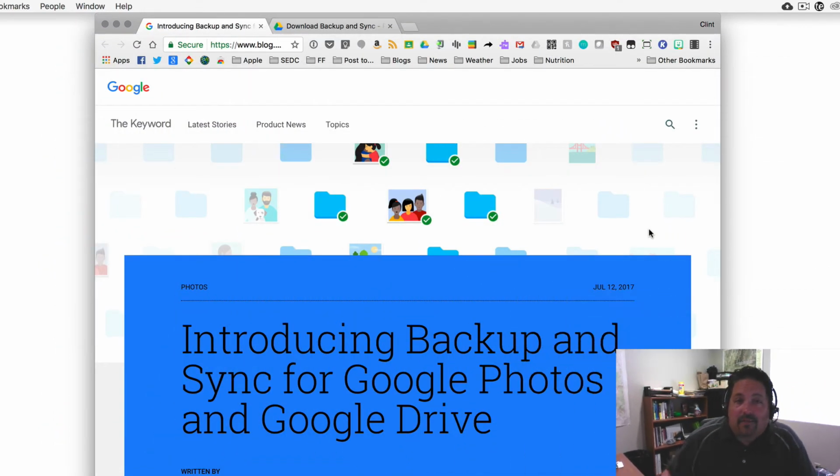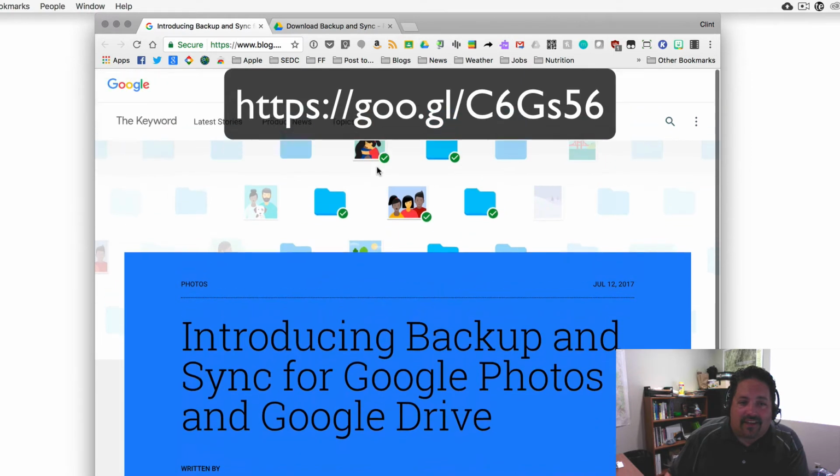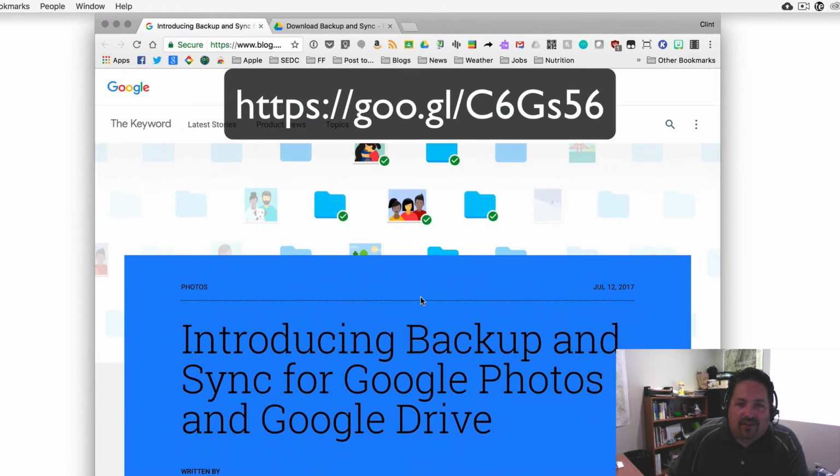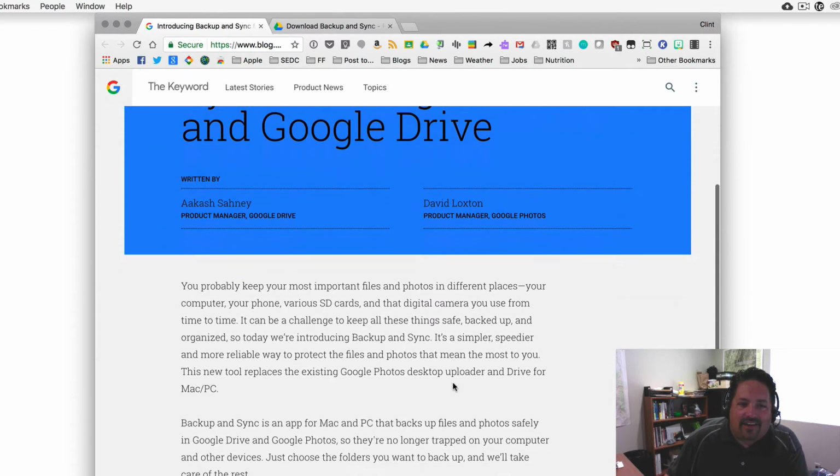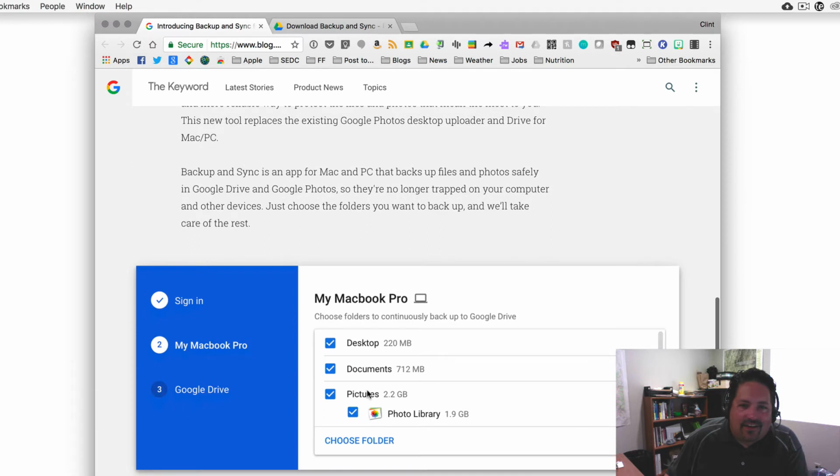account. I will post the link for this article here, but if you just search backup for Google Drive, you should be able to find it. But it's here. It literally, as you download it, you install it, check a couple of boxes and say go. And so let's show you how to do it.